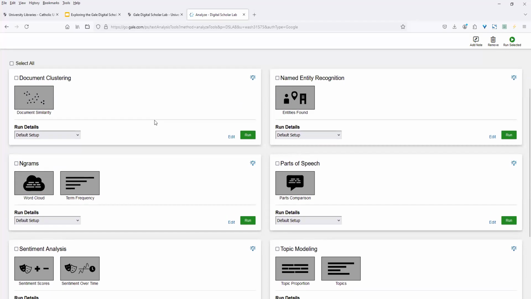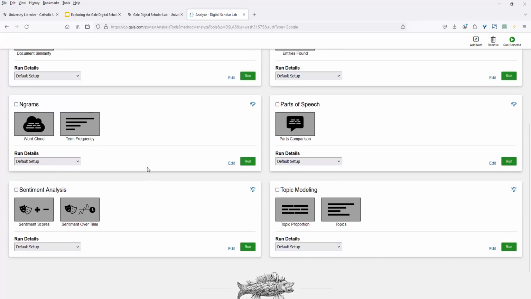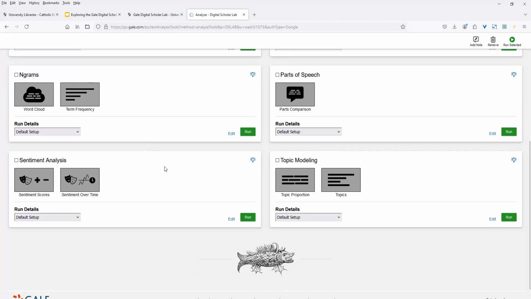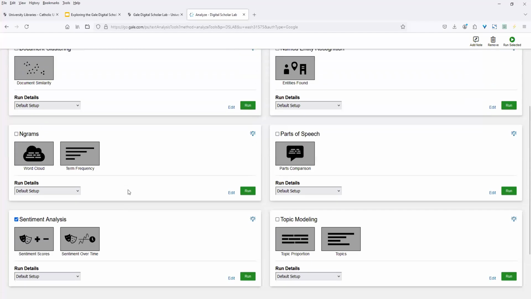so what do we want to do with our set? Do we want to look at the document clusters, how they're together? Do we want to look at Ngrams, sentiment analysis? Let's do sentiment analysis for fun. So I'm going to click on that. And it says default setup. I said, okay, that's good.